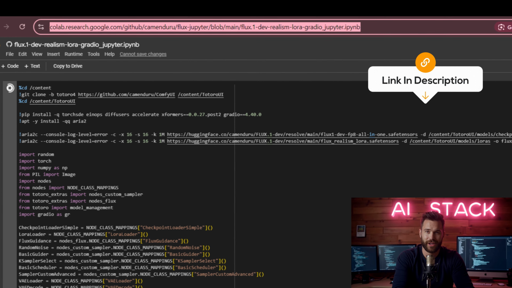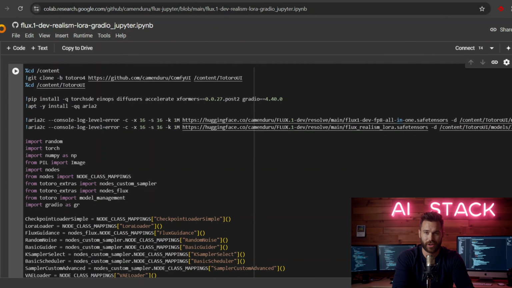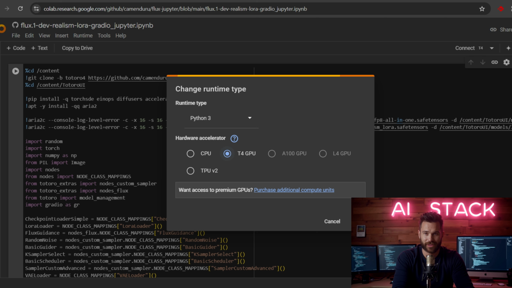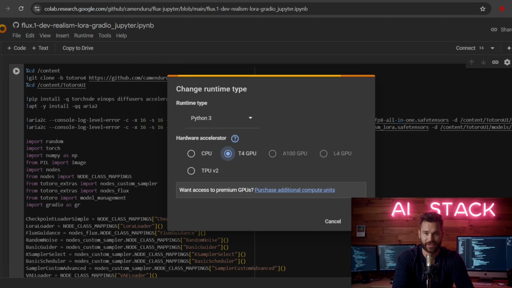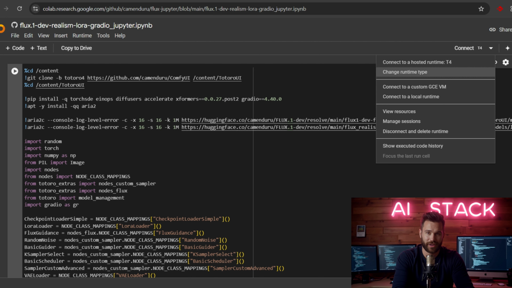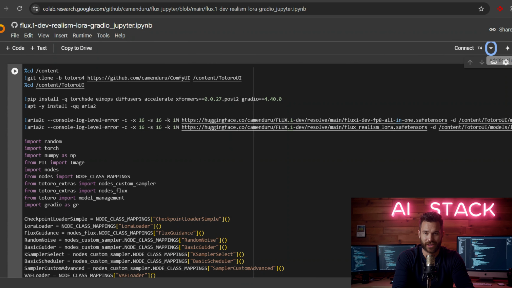Let's jump right in. First, check out the description for the GitHub link to the Colab notebook we'll be using. Once you're there, follow these simple steps. Go to Runtime in the top menu, select Change Runtime Type, and switch to GPU. This speeds things up massively. Click Save, and then Connect to hook up with the runtime. Or else you can simply click on this dropdown, click on Change Runtime Type, select T4 GPU, and save it, then click on Connect.